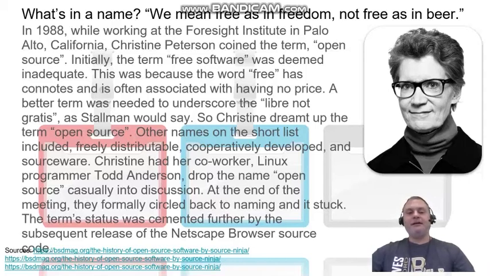has connotation and is often associated with having no price. This annoyed the developers and software people, and they wanted to express the idea that Stallman had as libre, not gratis. Okay, they wanted to connote freedom, not the monetary cost. Okay, so Christine dreamt up the term open source.